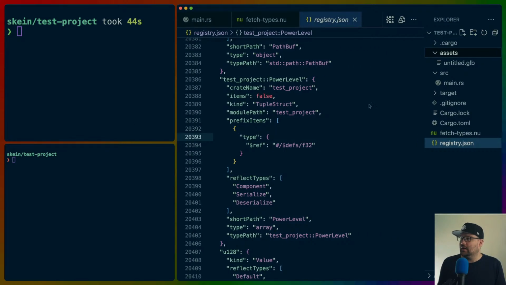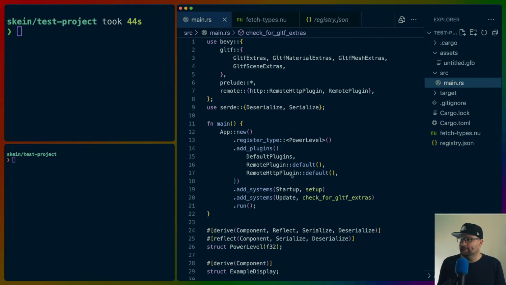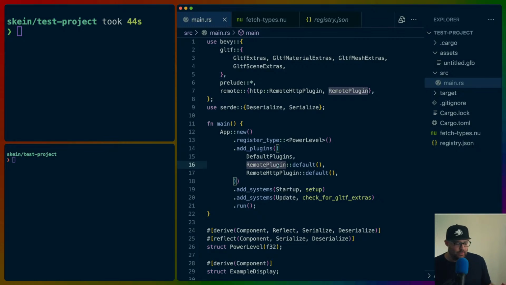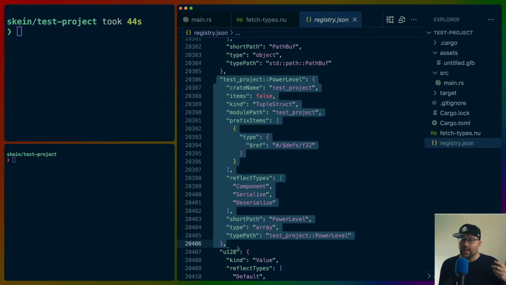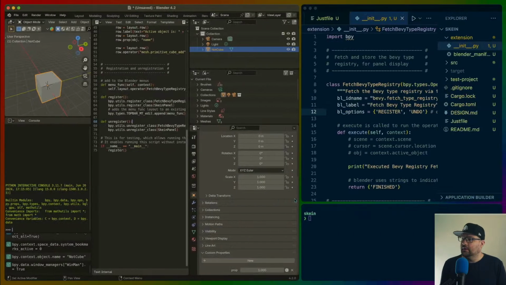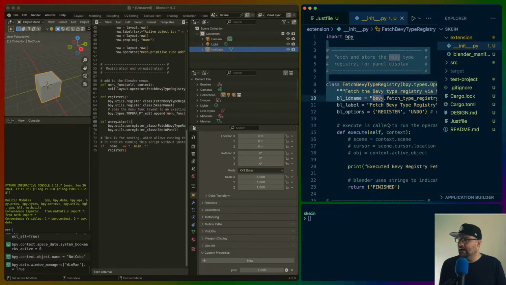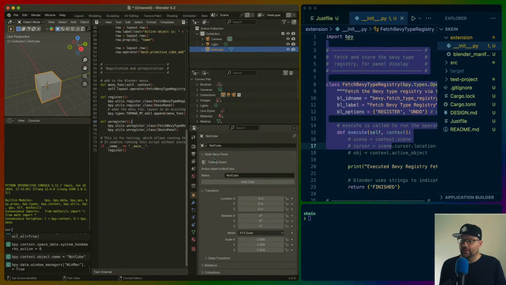Yeah, so we've got BRP enabled in this Bevy project. That's the remote plugin and the remote HTTP plugin. That has a type registry URL that gives us this JSON output. We can get our reflected component data here. We want to get this into the Blender add-on that we've got going on right here, ideally showing up in this custom panel that I've built for this object specifically.